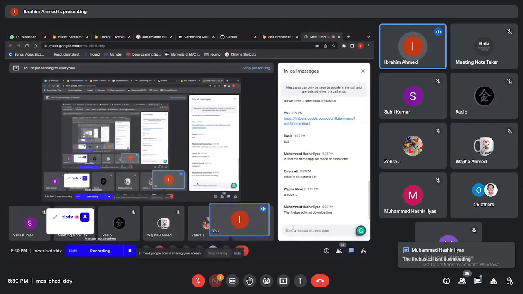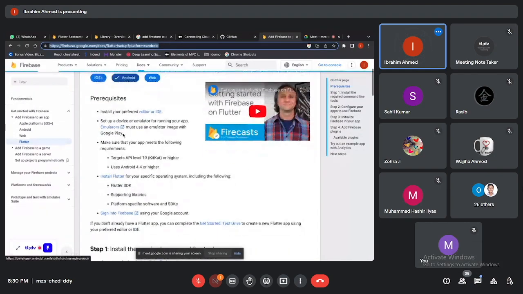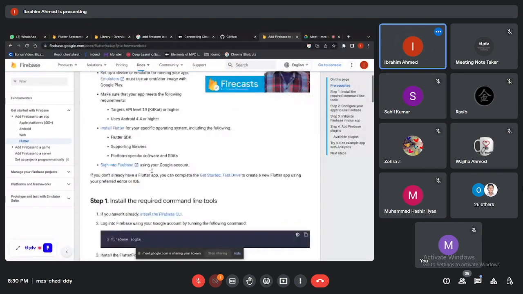Firebase CLI isn't downloading. Let me show you. Okay. What do you mean it isn't downloading? Could you please be more specific?